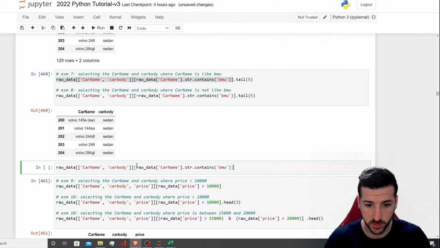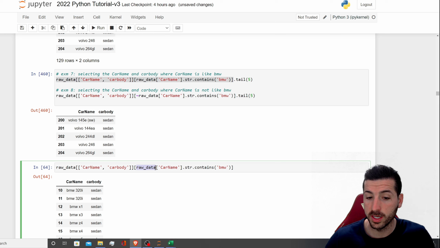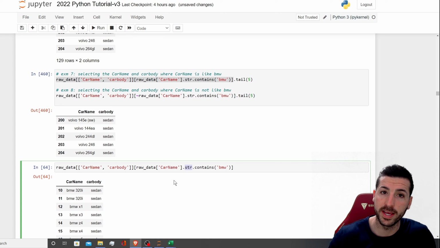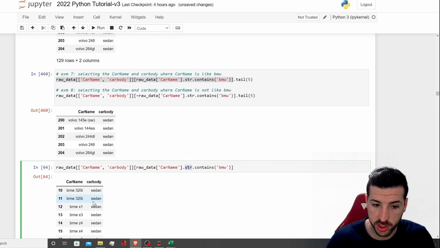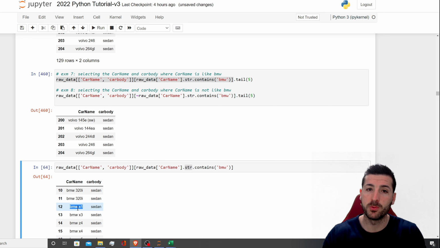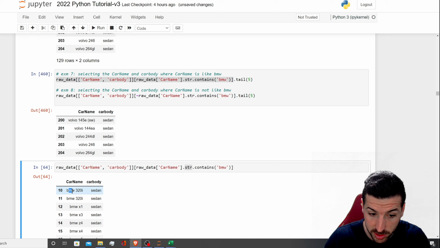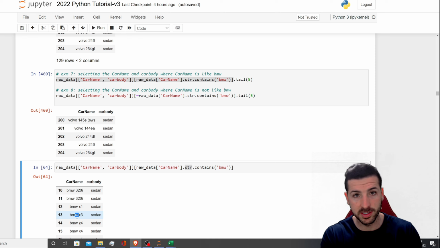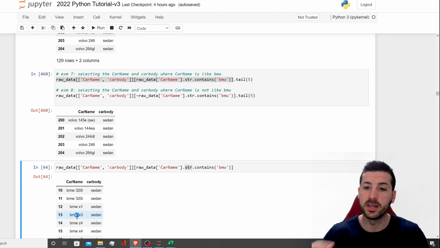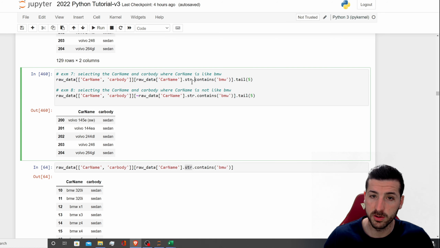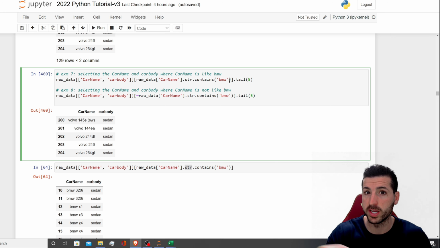So if I paste this quickly, you need to say row data car name .str. The reason we need this .str is because we are not searching in the absolute value of the column, the whole column name, but we are searching within the strings. So anything within the strings that has BMW, whether it's at the start, the middle or the end, is going to come back in the results. And then after the .str, we need to say .contains, and in the contains, we need to put the string we are searching for.